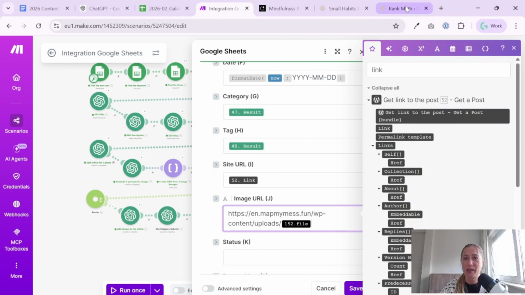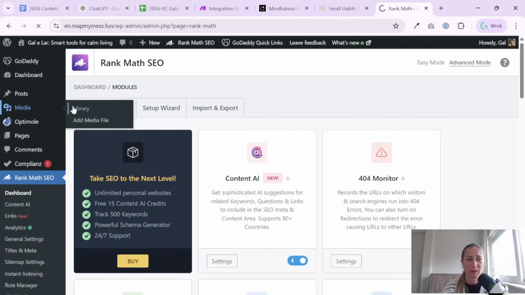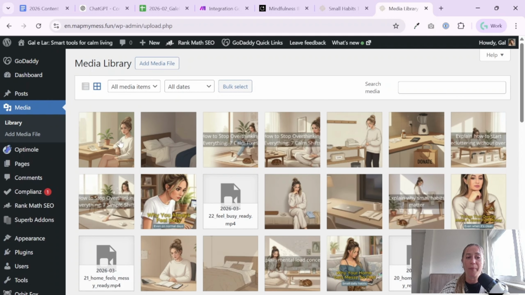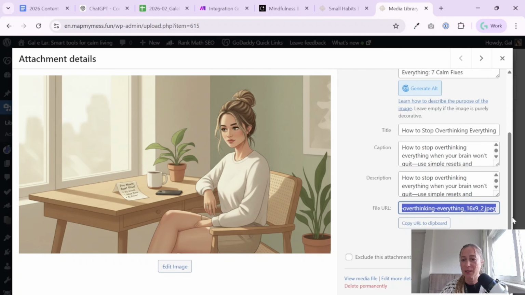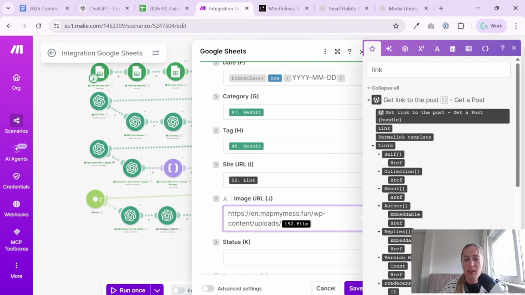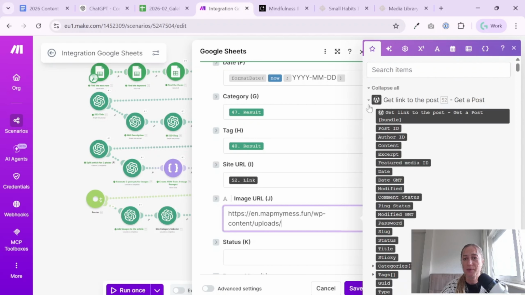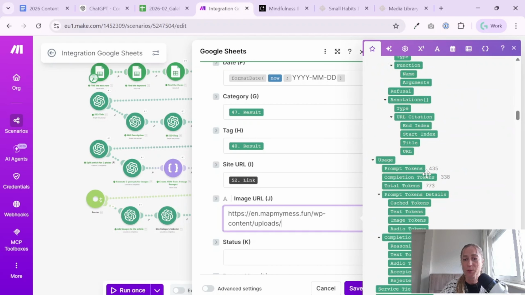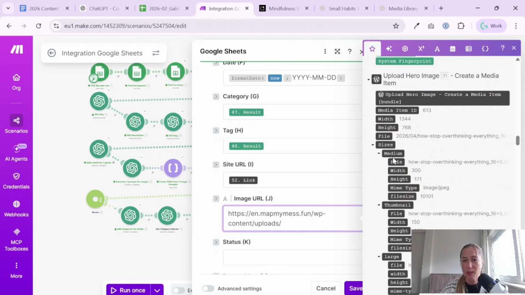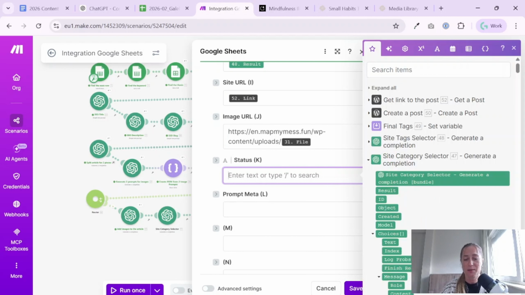Image URL, we have it, we use this format. So what did I do? I went to my media library, and I know the name of my file, right? And I click here and I check the URL and what was the URL before the file name. I took this, and the file from link, let's remove. And we have a module where we uploaded our main image to WordPress. And here we have file name. File, it's fine.